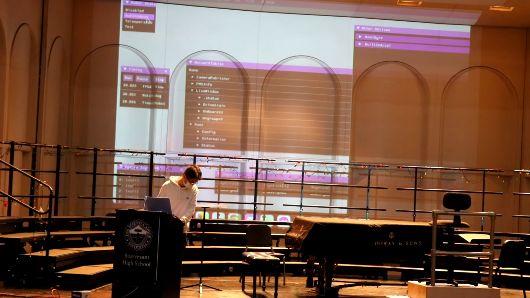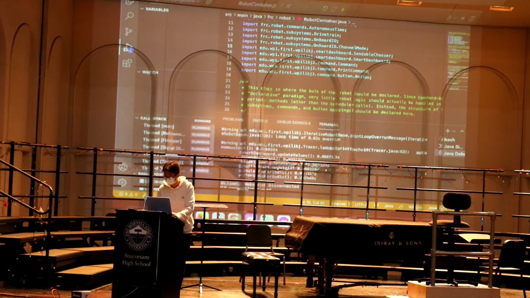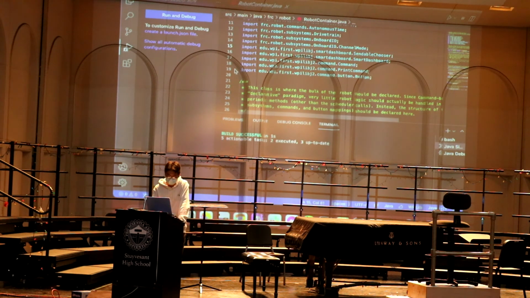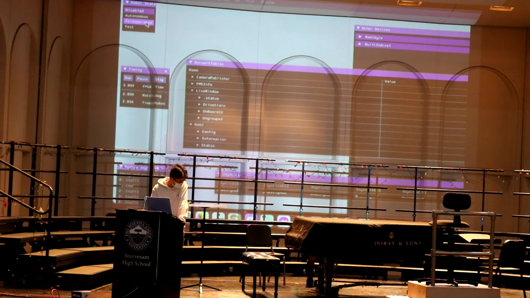Or you can run the teleop procedure, which in this case just drives forward. But it's not driving forward. Hold on. Let me restart this. Yeah. So we just drive forward.